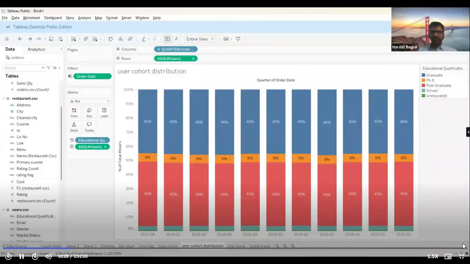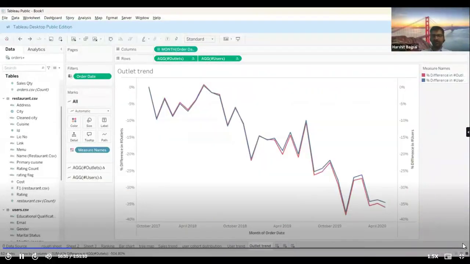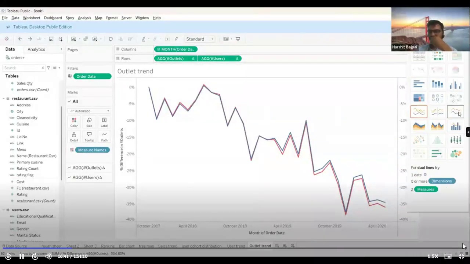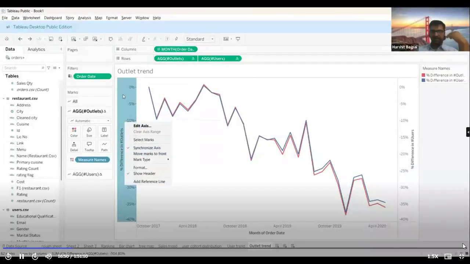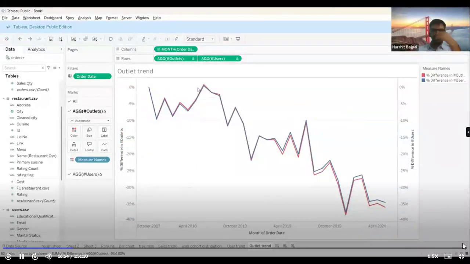And then we said, okay, let us see outlet trend. We saw outlet trend and we also saw user trend with it. And we created dual lines. We ensured that left and right axis are of same scale. How do you do it? You go and say synchronize axis. So we did that and we see that the users and outlets trend is exactly the same.